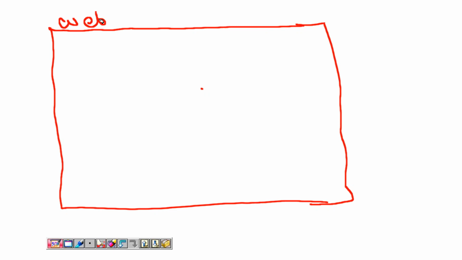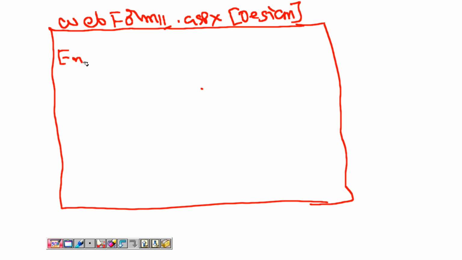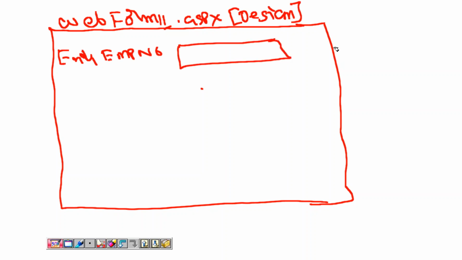Web form design. Enter EMPNO. One text box. The ID is TXTENO.